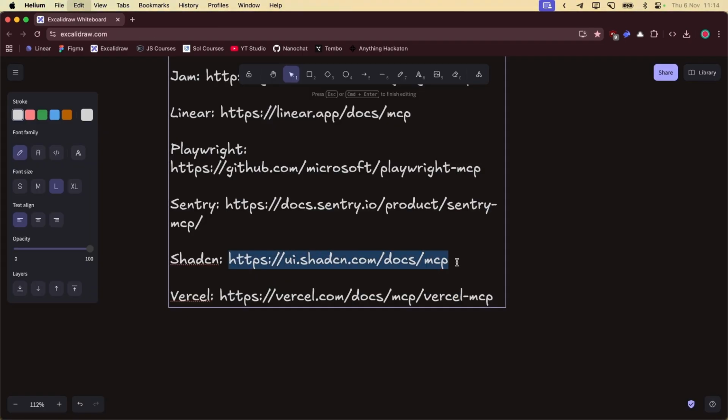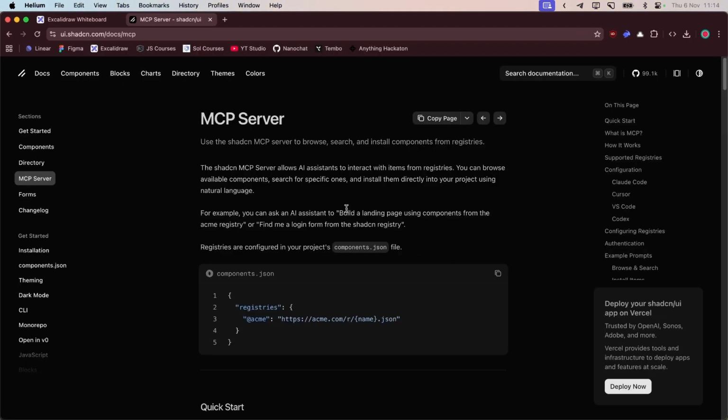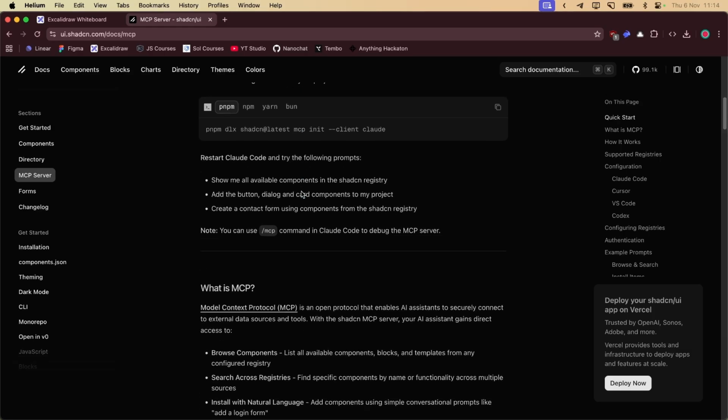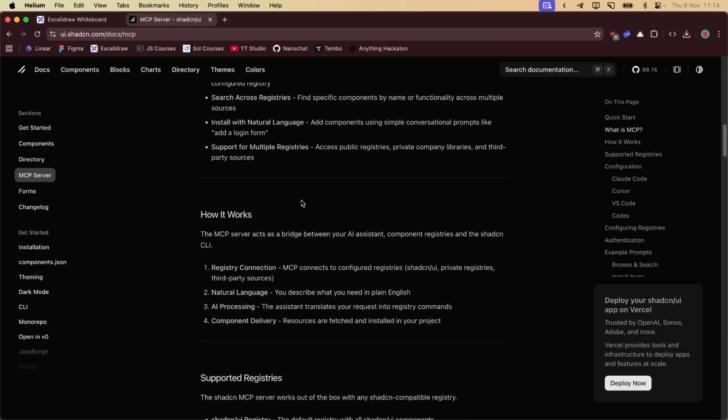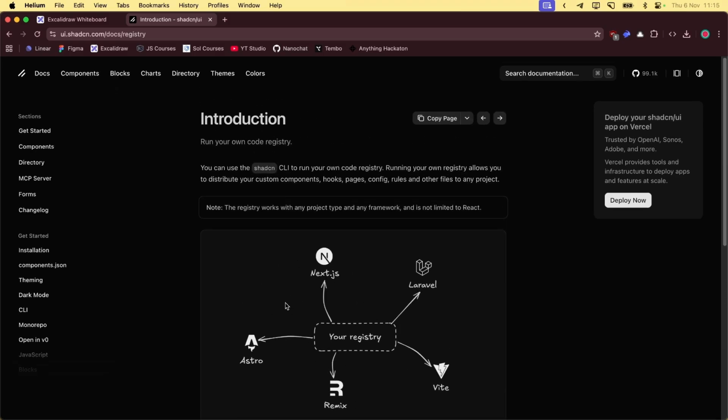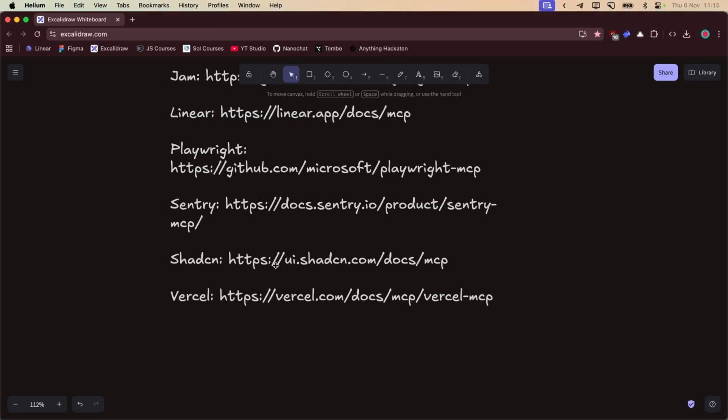This is more UI based. This is the official shadcn MCP, but this doesn't only have the main shadcn components. You can add a bunch more registries and they will be loaded directly into your MCP. As you can see here, you can add multiple registries, so Remix, Astro, etc. And this is really, really cool to get specific components from a lot of libraries.